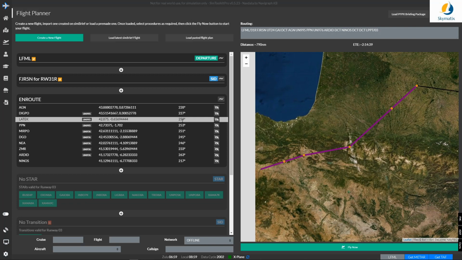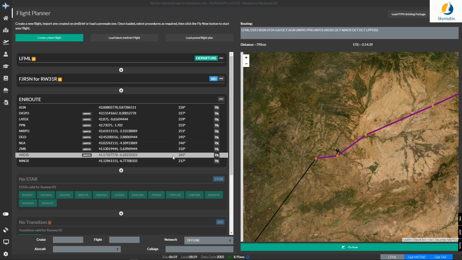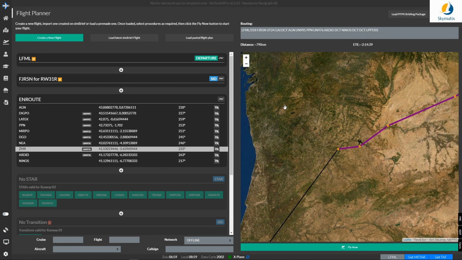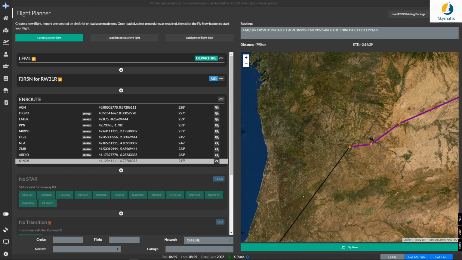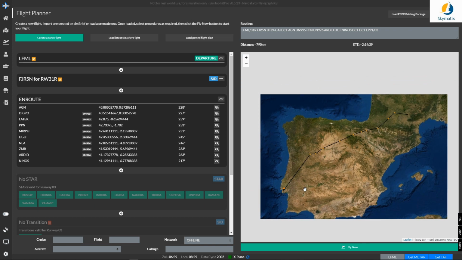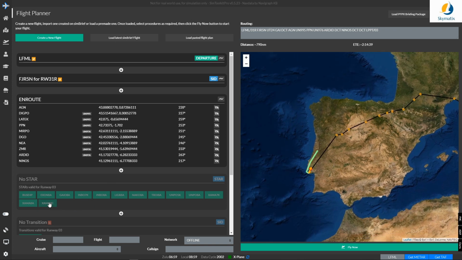Now, if we move along the route, we can see that there are no discontinuities. It takes us to a certain point where we're going to pick up our STAR. What I would suggest is look at Ninos over there, and then you can try and decipher it. There's no real indication what it should be. I don't think there is a Ninos STAR. No, there isn't. So what we're going to do is zoom out a little bit, and then we're going to start moving our mouse again. So we've got something over there, something over there.